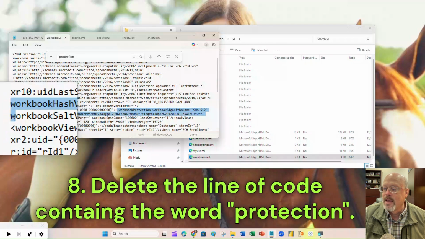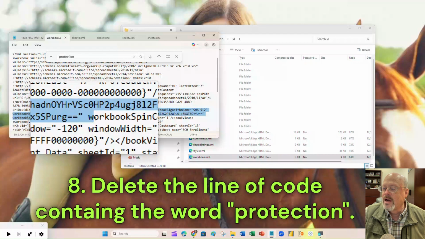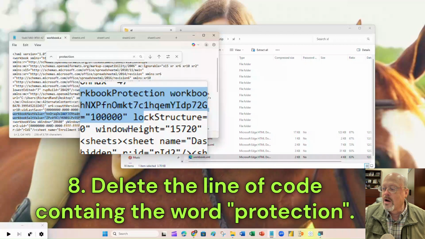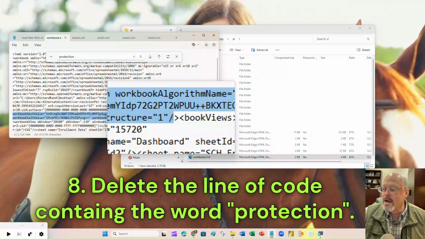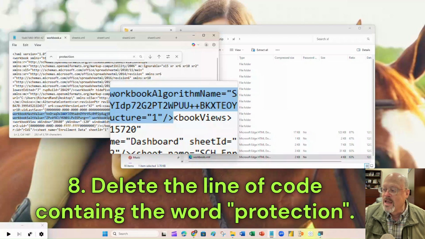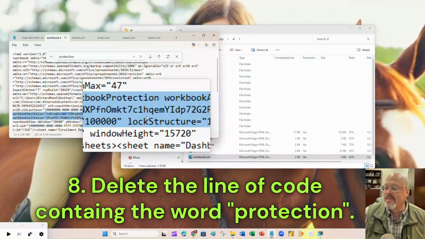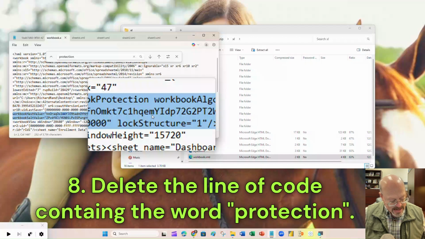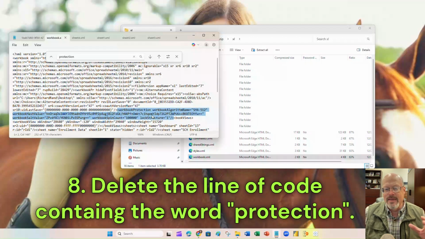row, and I'm going to go over until I find the word lockStructure equals 1, and there's my closed bracket. So I'm going to include that closed bracket in my highlight. I'm going to lift that up. Now what I'm going to do, let me get out of this. I've highlighted that entire line of code from the first open bracket to the very next closed bracket.